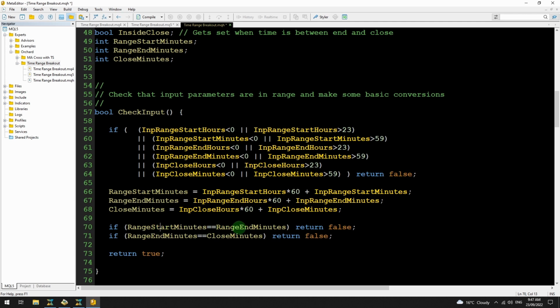If range start minutes is equal to range end minutes, so you may have simply not entered anything and the defaults are still at 0, or you may have set them the same, then I return false because you can't have a range that starts and ends at the same time. And also if range end minutes equals close minutes, then you'd be closing all the trades as soon as they're opened, so I just return false there as well. So you need to have a gap between the start and the end, and a gap between the end and the close.